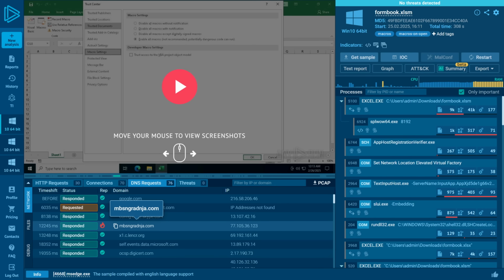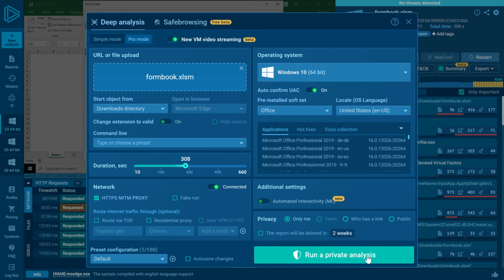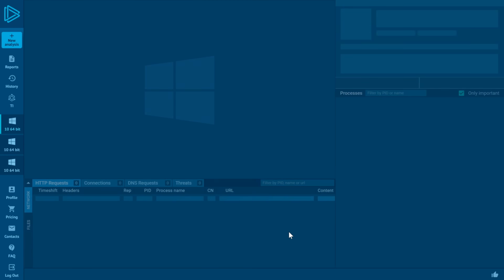Now, let's run this again with MITM proxy out of curiosity, because we see this domain here, mbsngradninja.com, that we're not quite sure about. So we'll go here, enable MITM proxy, and get to work.